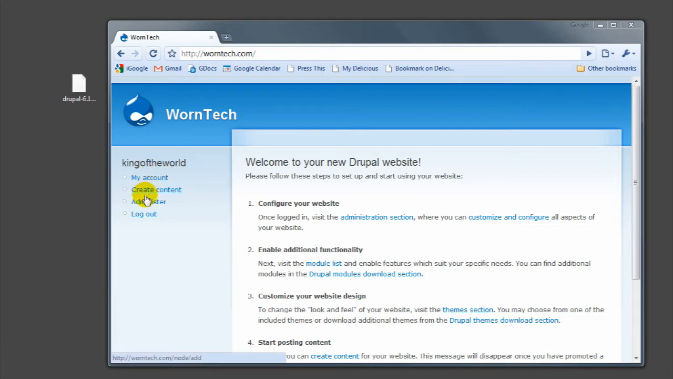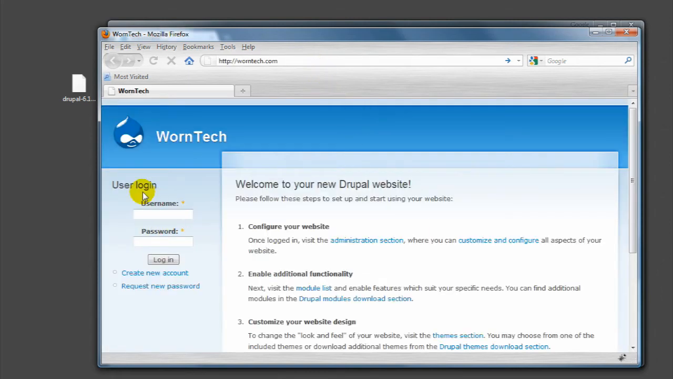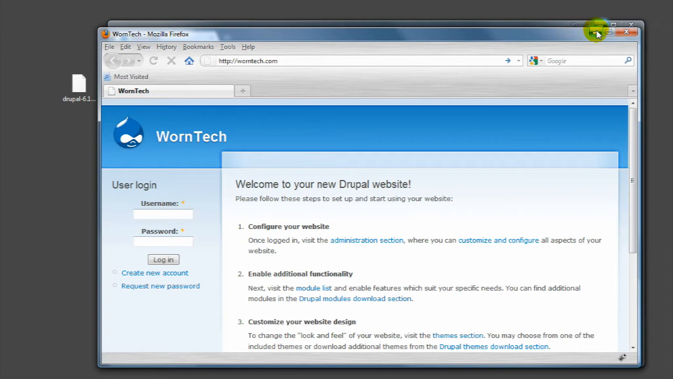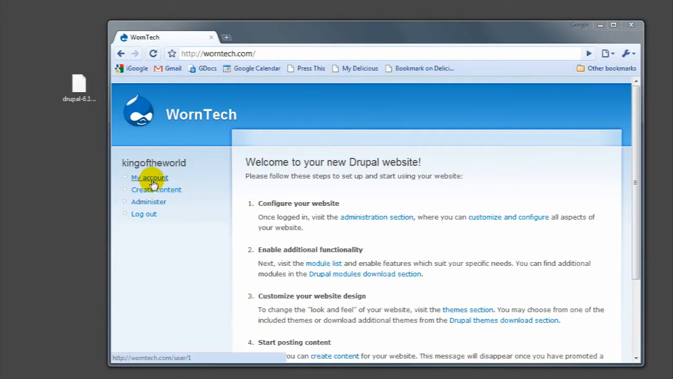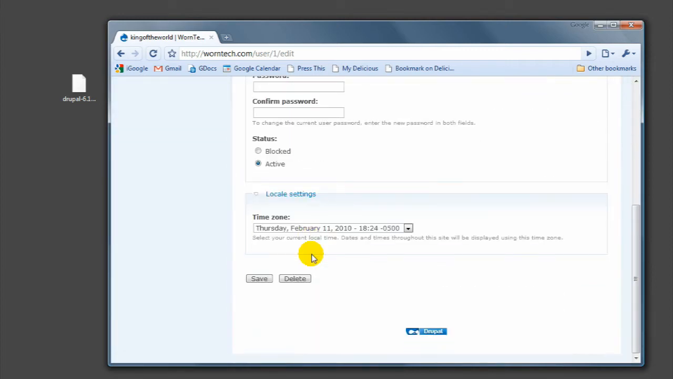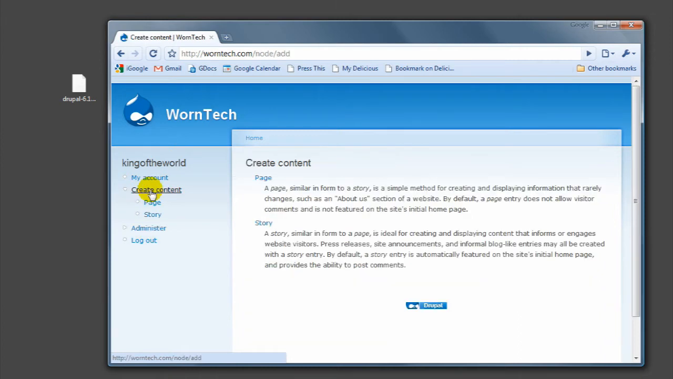This is the way it looks to me as King of the World. I have these menus. Let me show you real quick, let me open up another browser where I'm not logged in. And here you'll see that I get the user login screen instead. So what you see is different depending on whether you're logged in or not. I could go to my account and edit it so that I change my name or my password. I can create content, administer, or log out. So let's start by creating content.